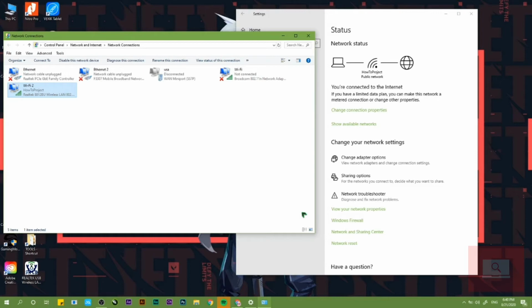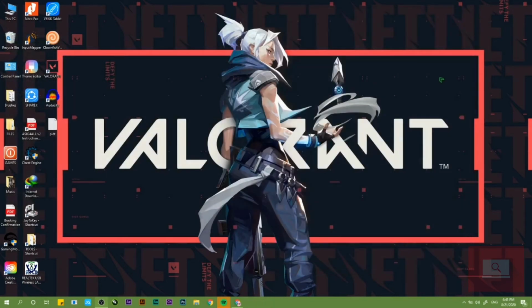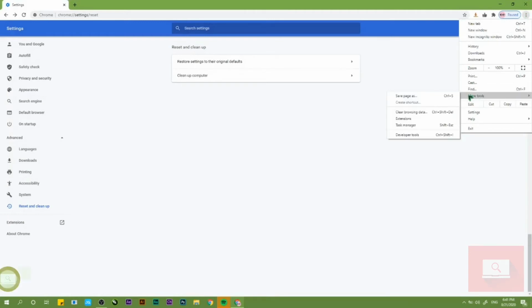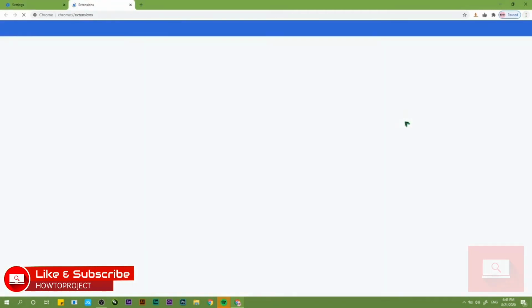At kung hindi pa rin gumana to sa inyo, guys, try natin ulit yung next solution. So, the other way to fix the error, guys, is to remove browser extension from Chrome. So, ang gagawin nyo, guys, open nyo yung Chrome browser nyo. Then, click nyo yung tatlong dot sa taas, sa upper right, guys. Then, click nyo yung More Tools. Then, click nyo yung Extensions.